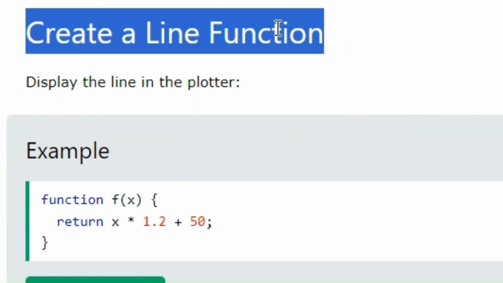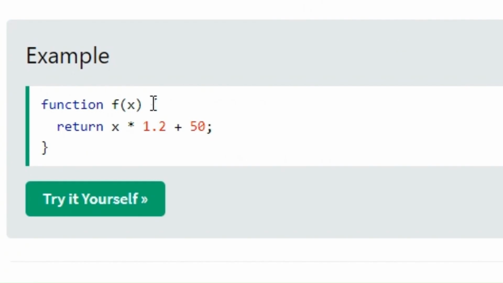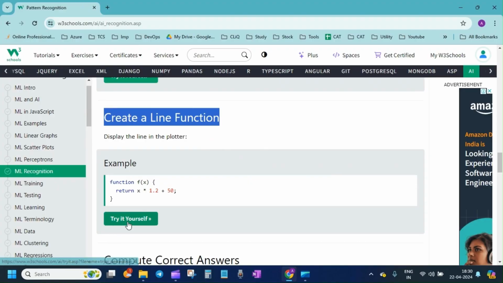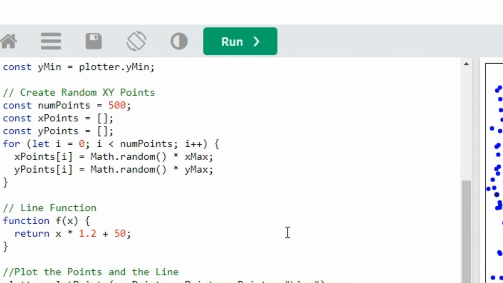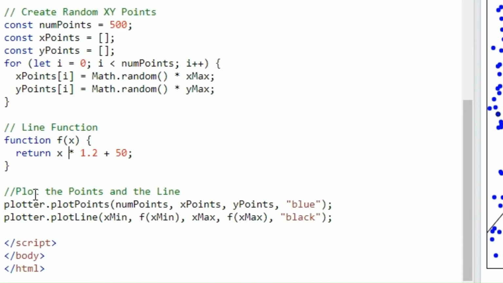Create a line function. Now after we plot the points, we need to create a line function. So here, function f(x) returns x times 1.2 plus 50. Then plotter plots the points, and plotter plots the line. So plot the points and plot the line.